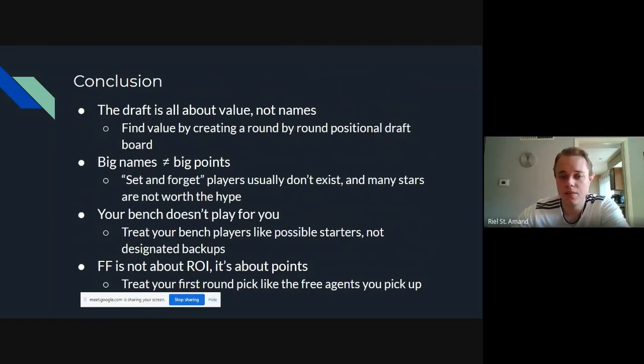So let's kind of sum up. The draft is all about value, not names. And the way you can find value is by creating or finding a round-by-round positional draft board. Second, big names don't guarantee big points. Set and forget players do not exist, and many star players are not worth the hype. Third, your bench does not play for you. They get you 0 points. You should treat your bench players like possible starters, not designated backups, and pick up players accordingly.